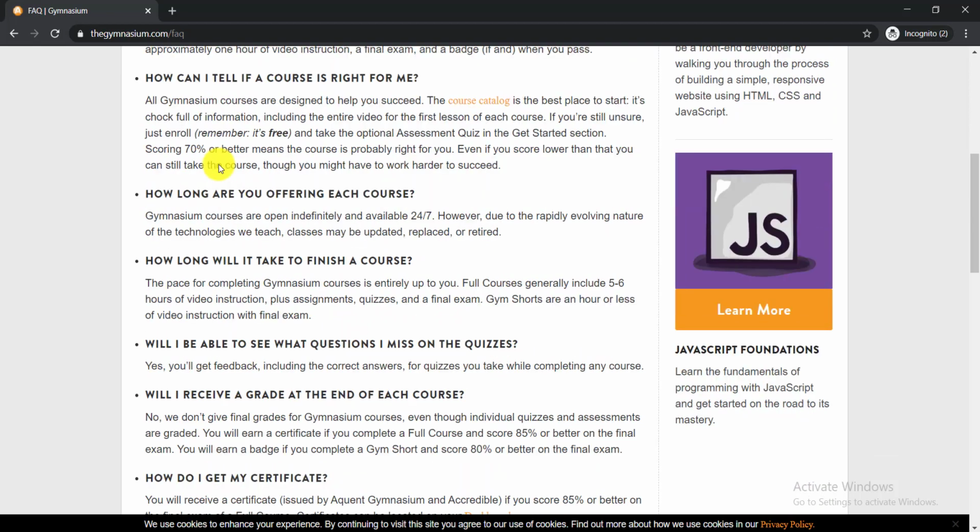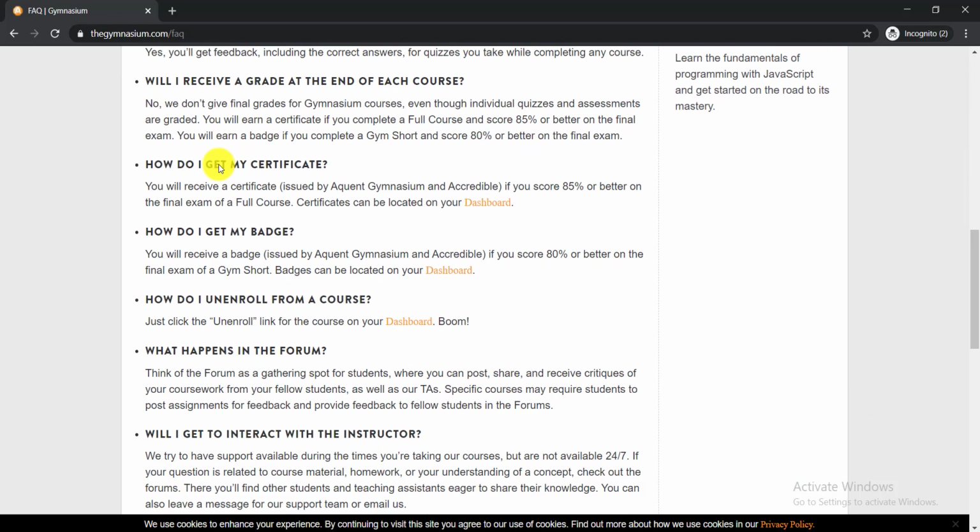Okay, and the other important thing is the certificate and badge. How do I get my certificate? You will receive a free certificate if you score 85% or better on the final exam of a full course. And the certificate will be located on your dashboard. And here's another option, you can get a badge. You will receive a badge if you score more than 80%. So there's a basic difference between certificate and badge. If you score more than 85%, then you will get your certificate, and if you get more than 80% score, then you will get your badge. I think both are nice to have.